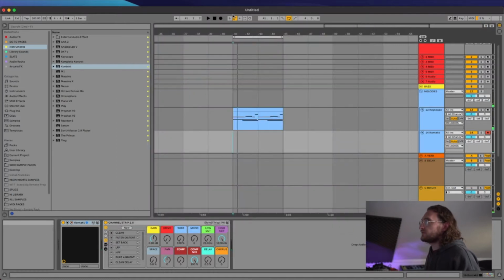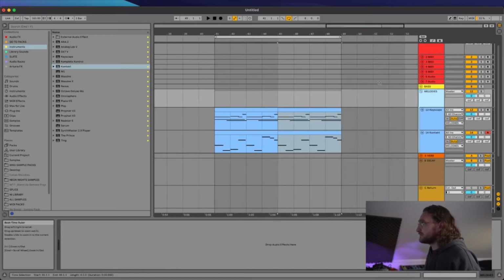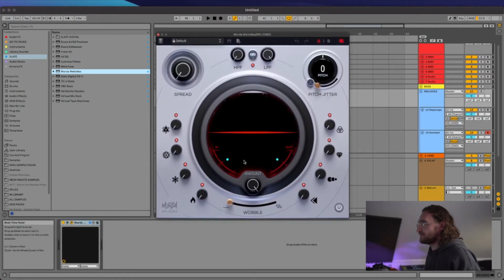That's cool. So I wasn't lying when I said I was going simple. So that's what we'll work with, just to keep things easy. And then go to my Slate folder, then we've got Murda Melodies. This is what the plugin looks like. Kind of crazy, but cool. It's all pretty laid out. These symbols are kind of telling you what they are, and they also load up with a name up there.